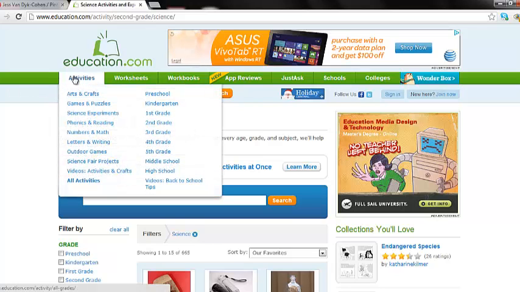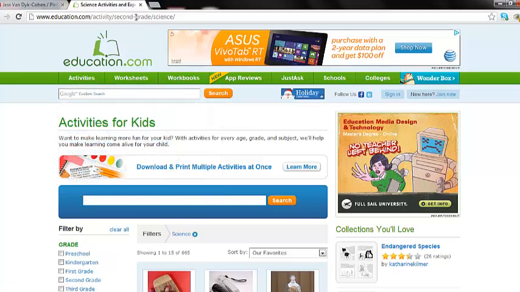So all I need to do is copy the web address at the top. If you click and turn your web address blue, you're going to right-click copy. Now this is stored in your computer so that you can paste it later on.